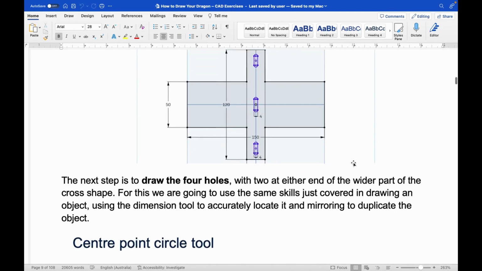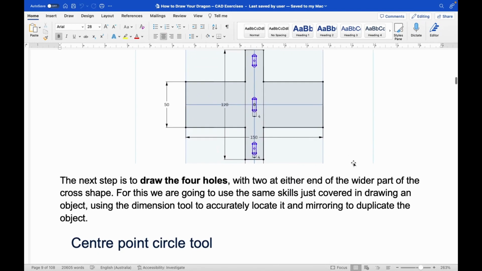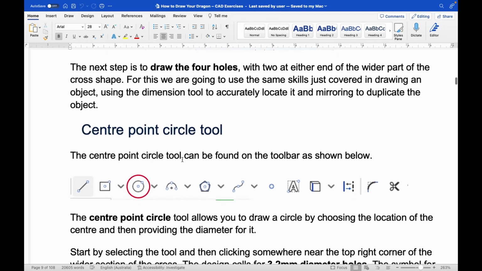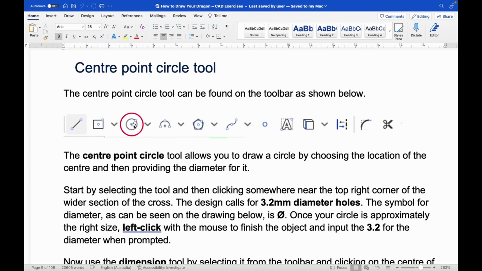That's what we've got so far. And the next thing it wants us to do is draw the 4 holes to either end of the wider part of the cross shape. So we're looking at using a center point circle.